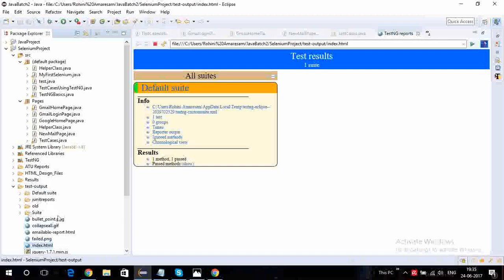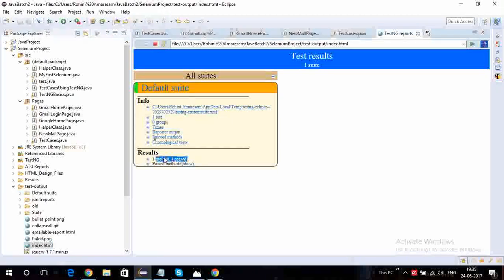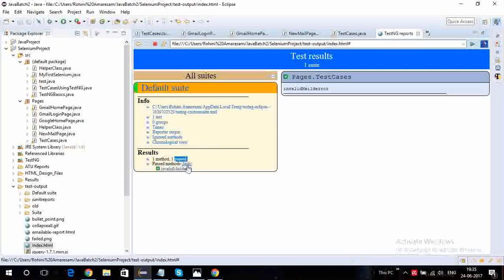This folder is also generated by TestNG itself. By default, if you are using TestNG alone, you will get this. Here also, we can get all the details of our test cases: how many test cases it executed, how many there are in total, and what the test case details are. If it fails, it will show what the error is here.